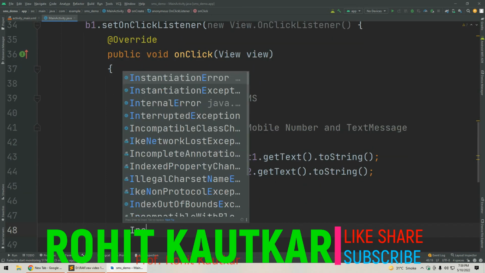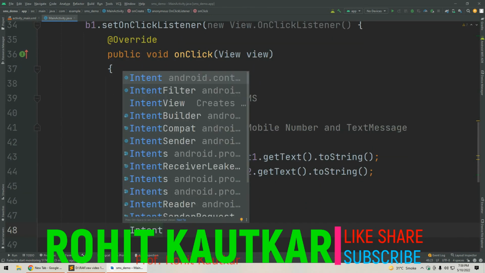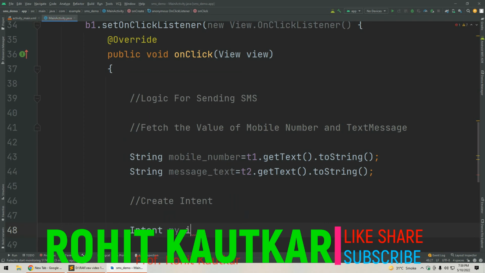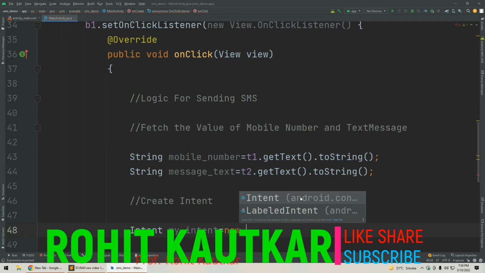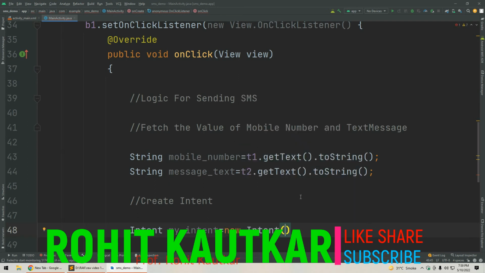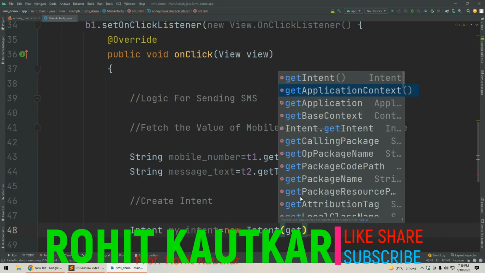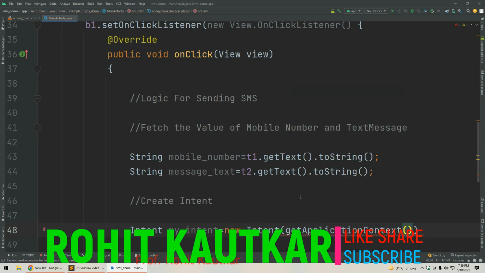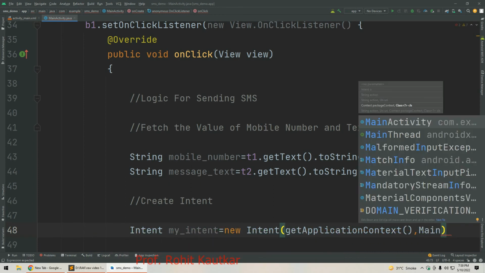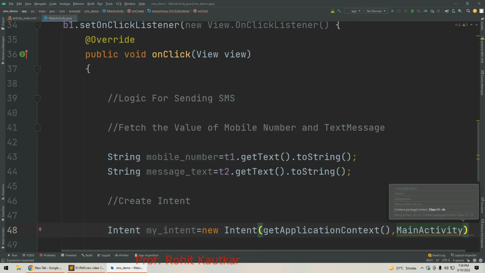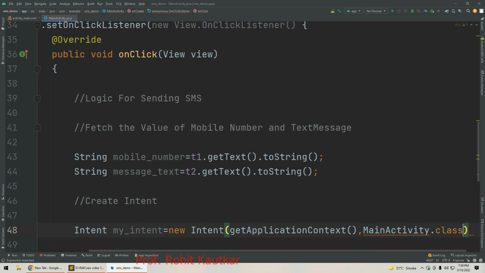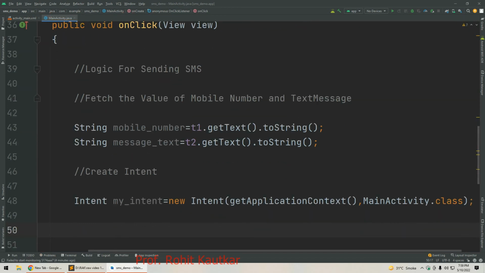So here we will write Intent, and the object of intent will be myIntent, is equal to new Intent, and here we will specify the current context in which we are working using the getApplicationContext method, and here we will specify the activity name.class. Okay, so this is how we have created the intent over here. Now let's try to create the pending intent over here.